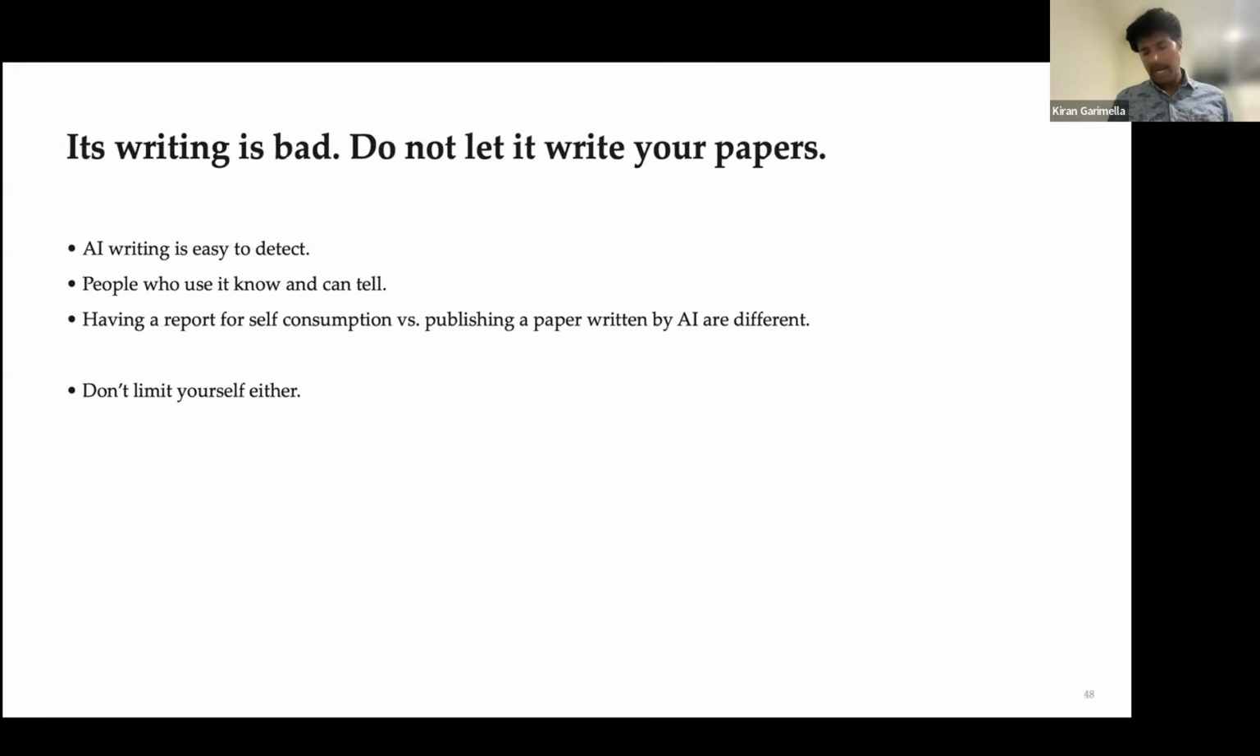The writing is still very bad. One thing I've had as a hard learning experience is that they're not really good at it yet. And it's easy to detect, especially if you yourself use these tools. There are very clear tells, and now some of these tools like Pangram are able to detect AI writing.